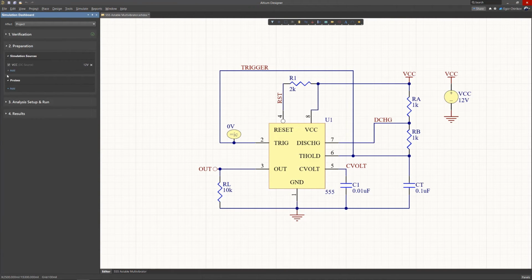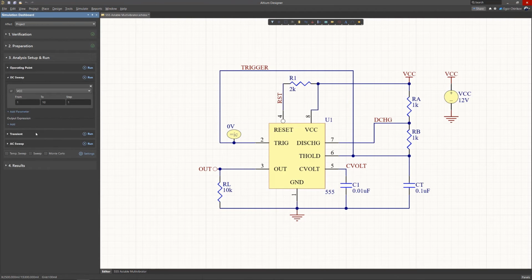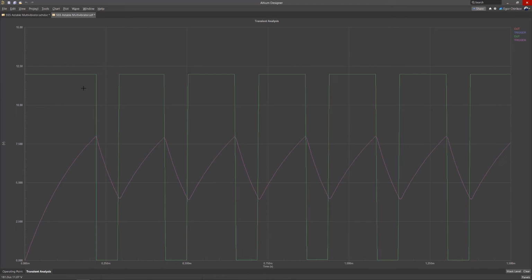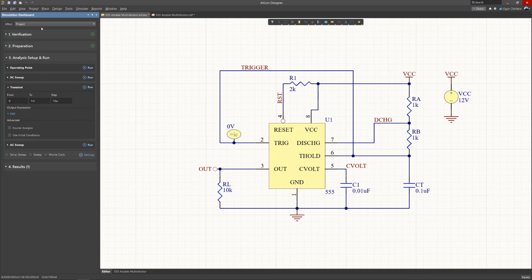Preparation. Manage simulation sources and probes that are included in the current schematic. Analysis, setup, and run. Configure and run the required simulation analysis.